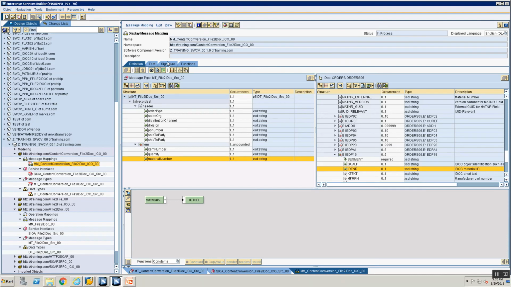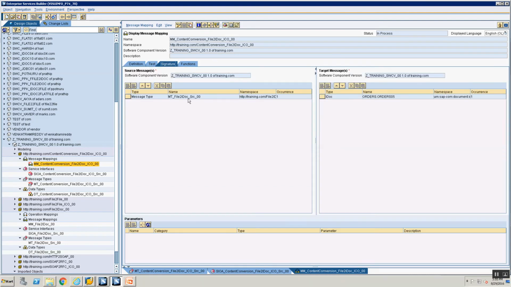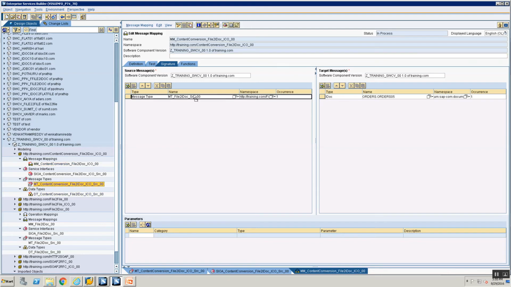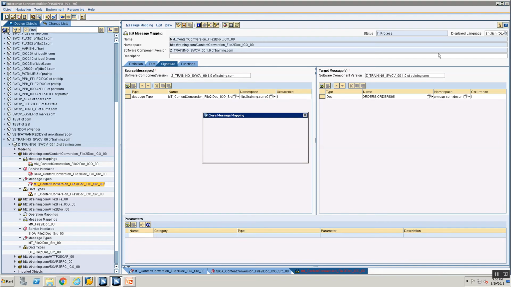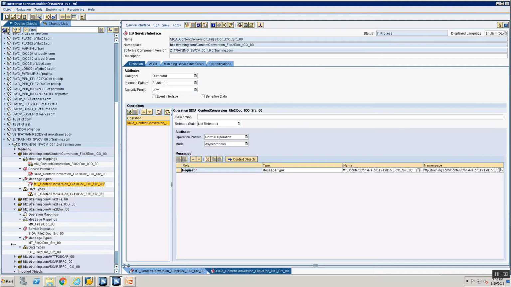The first thing I have to do is update the message type. If you see here, the message type is referring to empty file to idoc. That is not the right message type. So go into edit mode, go to the signature tab, and drag your message type here and update it. That's about it. Okay. All right. So let's do this one more time. Do not save. I'm not going to save this.